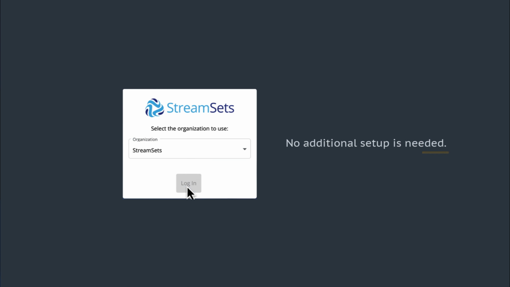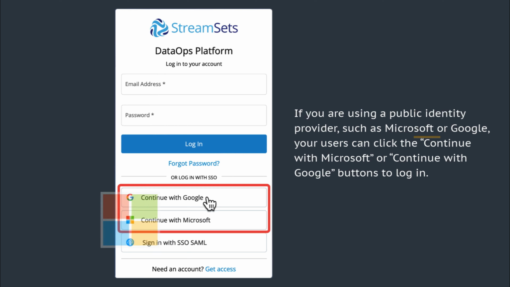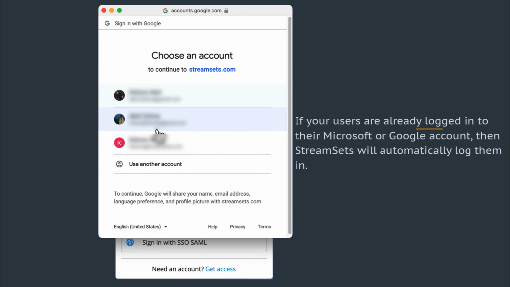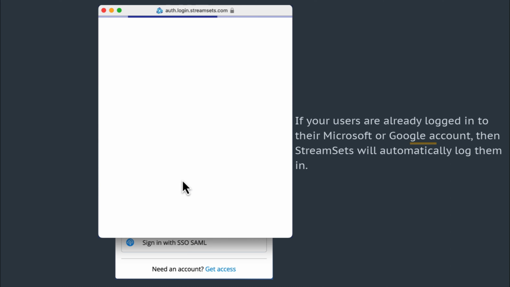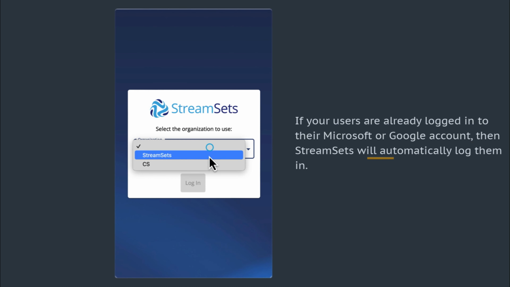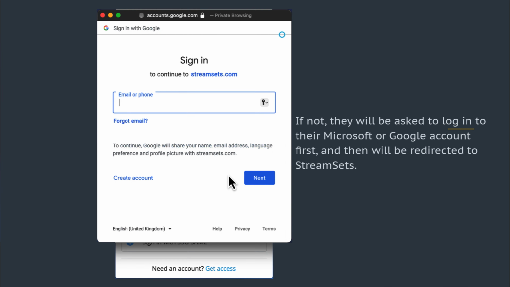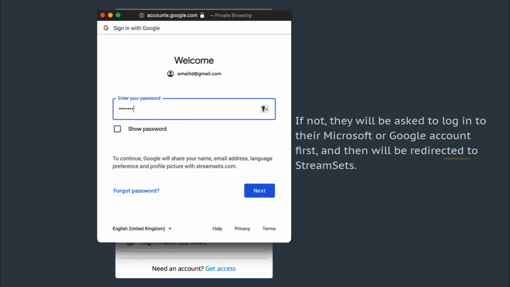If you are using a public identity provider, such as Microsoft or Google, your users can click the Continue with Microsoft or Continue with Google buttons to log in. If your users are already logged in to their Microsoft or Google account, then StreamSets will automatically log them in. If not, they will be asked to log in to their Microsoft or Google account first, and then will be redirected to StreamSets.